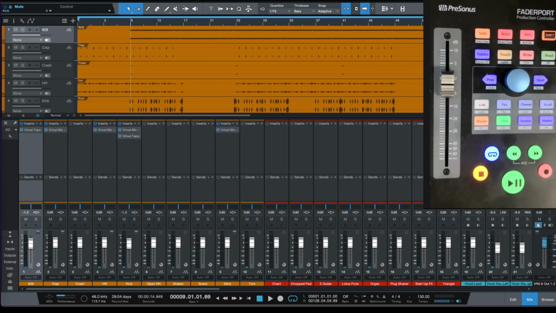Then we have two green buttons, rewind and fast forward. By using rewind we can go back in our project, and by using fast forward we can go forward in our project. If we press these two buttons at the same time, so our playback will go at the beginning of our project. And finally, in our first section, we have a record button. By pressing a record button, we can start recording our instrument.